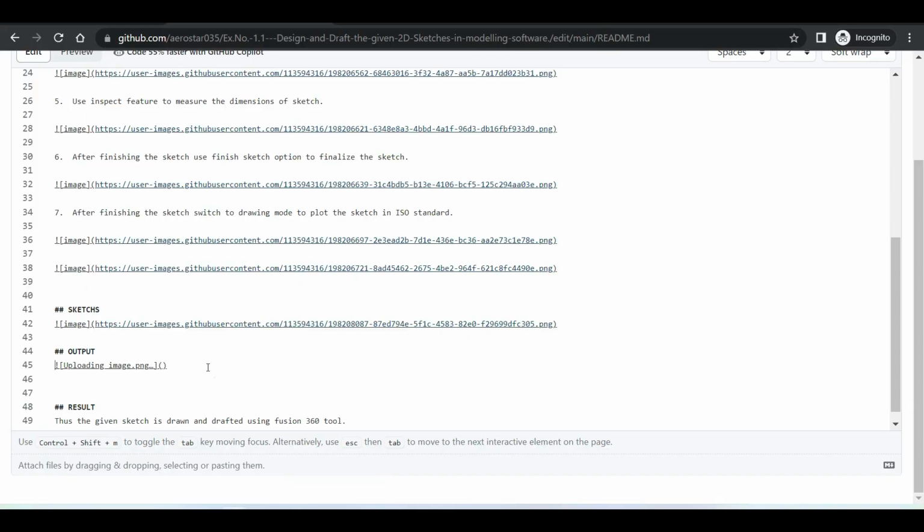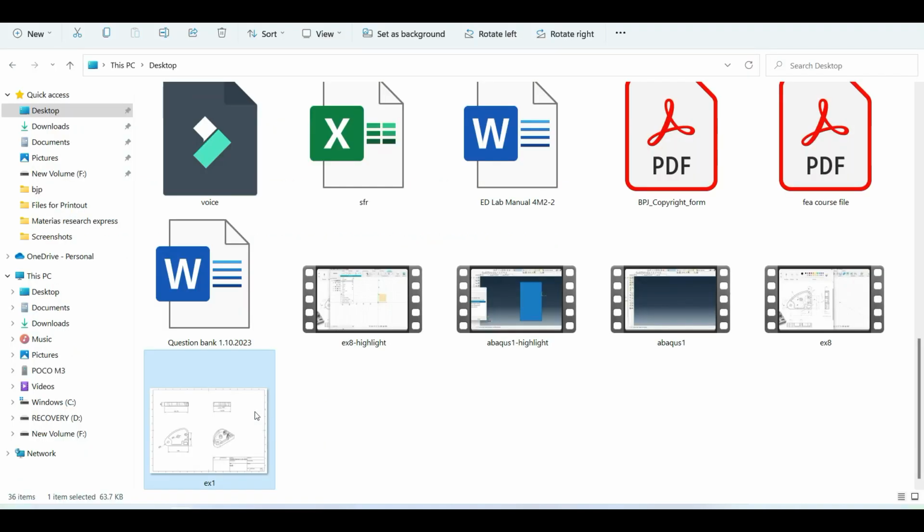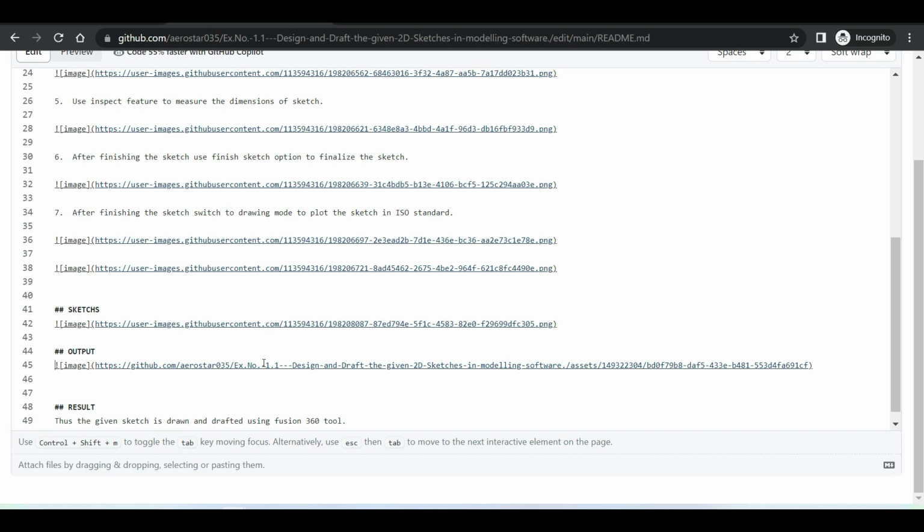Then use Control V, the pasting option. It shows the file is empty. Need to do it again. Open the image and press Control V. So once I've done that, you can see the code is generated.